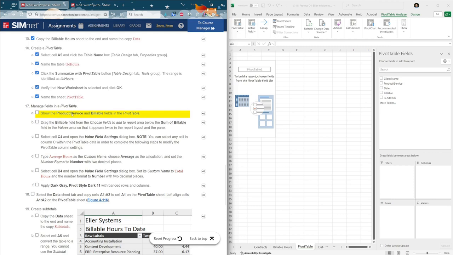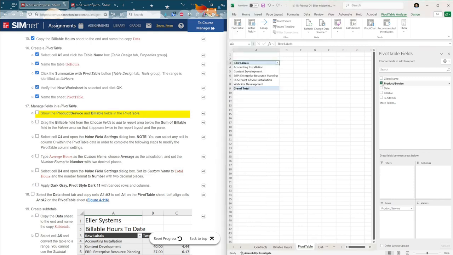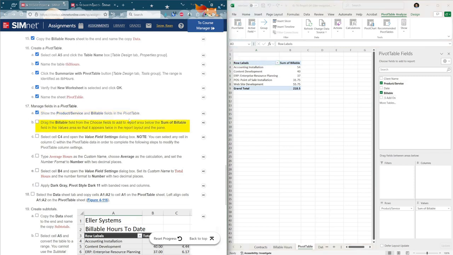So for that, let's see, show the product services fields in the pivot table. Okay. So what that means is we just want to check box product service and then billable. And then you notice the pivot table is generated with those two values selected. Now we want to drag the billable field to the values area.